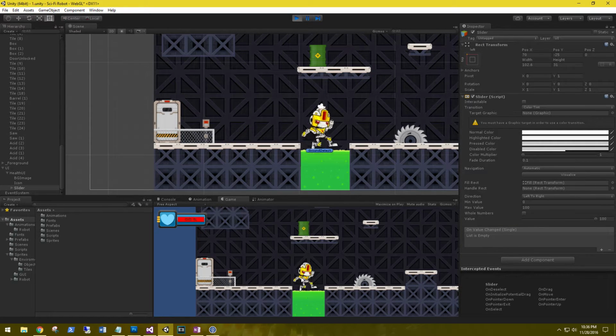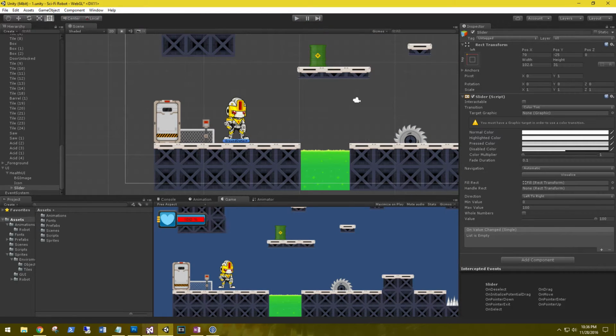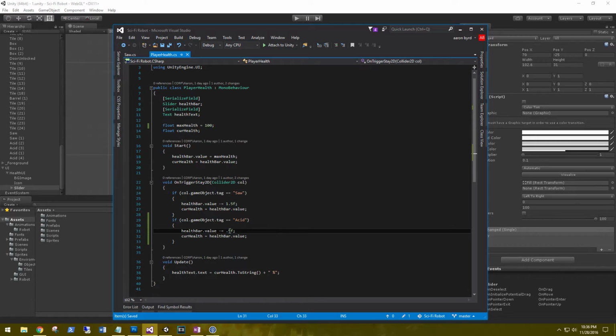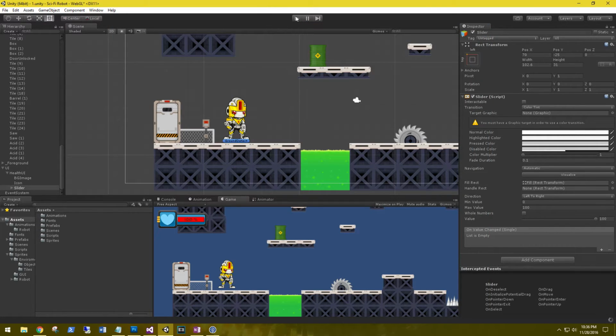Okay, much better. Let's reduce that a little bit more. Let's put that at 0.2. Because if we reduce the health too quickly, then they won't be able to traverse the scene at all. They'll just die on the first encounter.